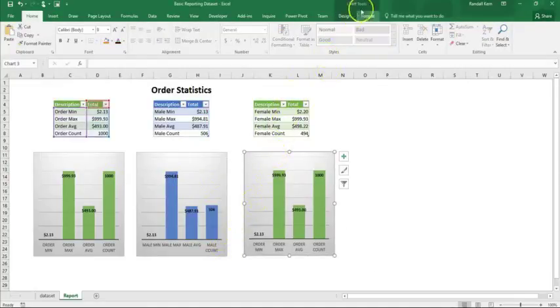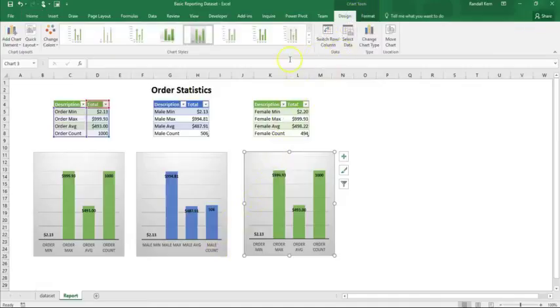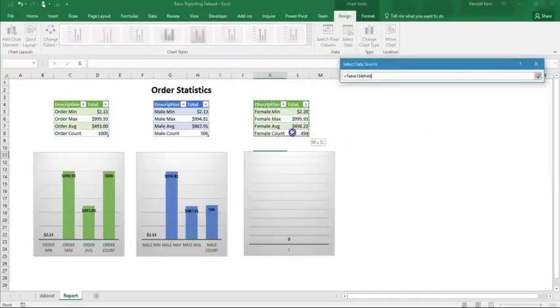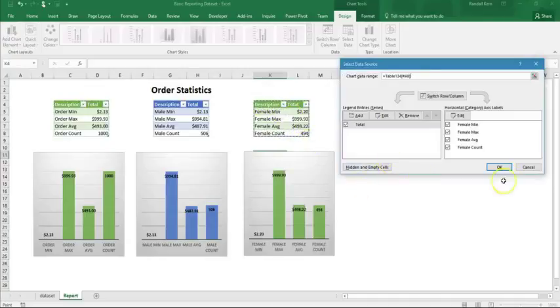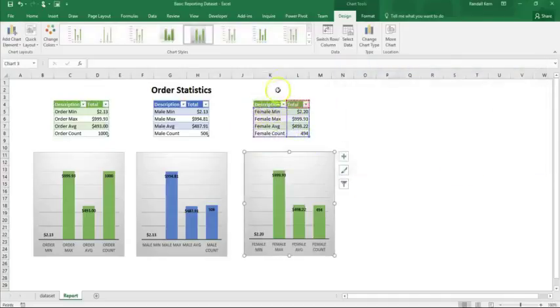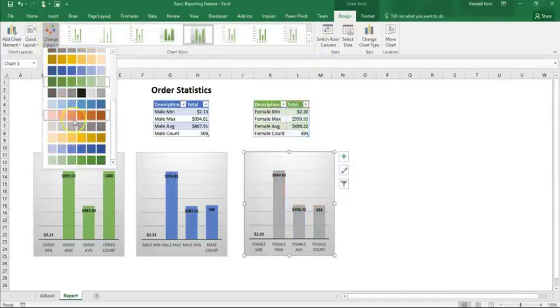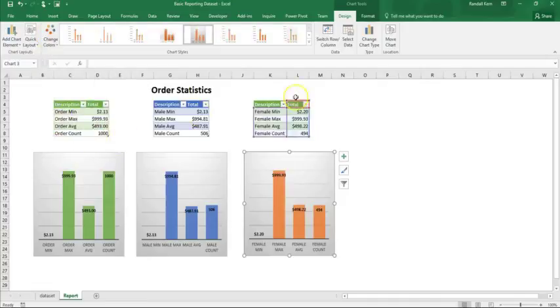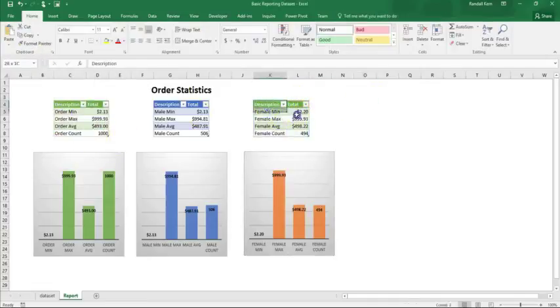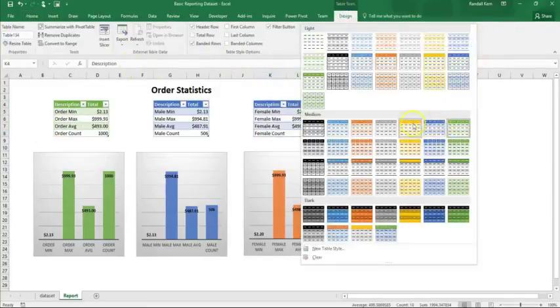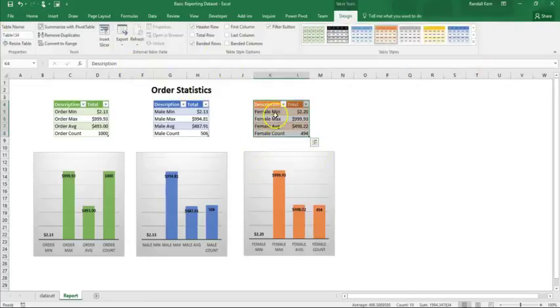Again, we're going to select our data. I'm just going to select this. Okay, so now we've got our females there. And we're going to change our colors. And you can choose any colors you want. I'm going to use the orange for this. And we're going to change our table as well to be the orange table. There we go. Alright. Everything's on there.